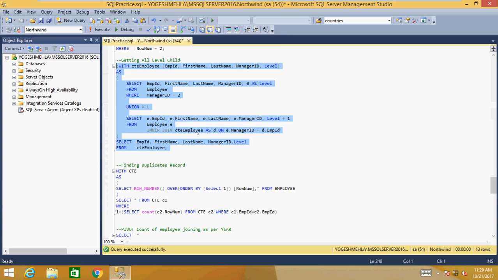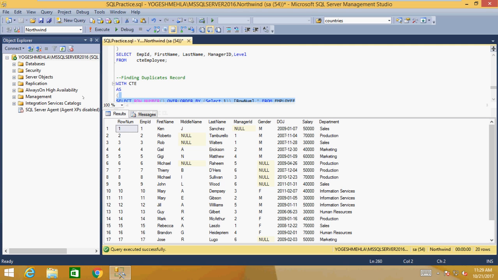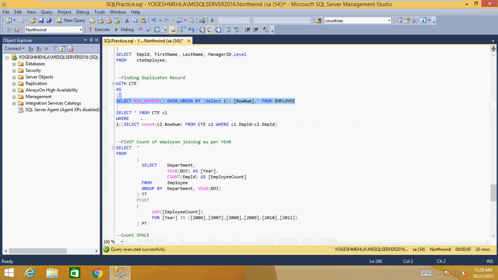Okay, now getting the duplicate record, this is a very common question, but it comes with different variations. In the employee table, they want to say there are some duplicate entries for the same people. How can you identify duplicates? For the same employee ID, if two records are there, that means it is a duplicate, because employee ID should be unique.